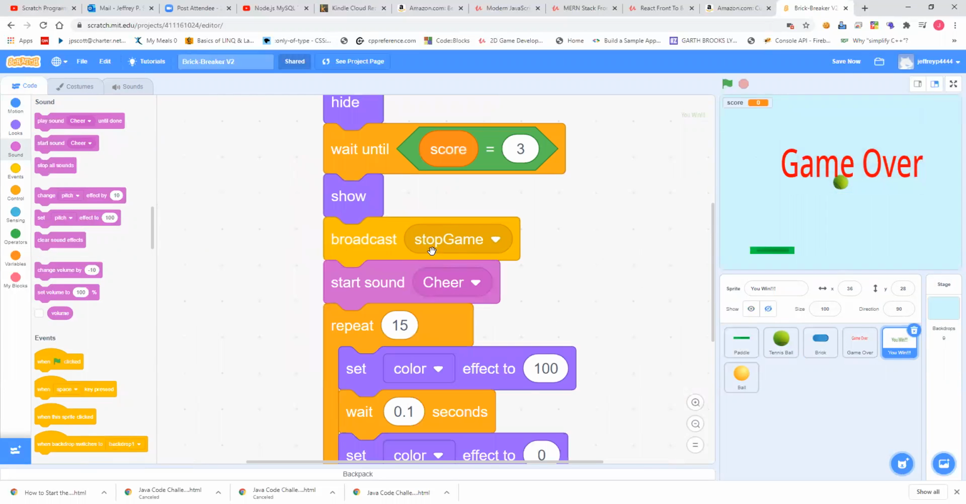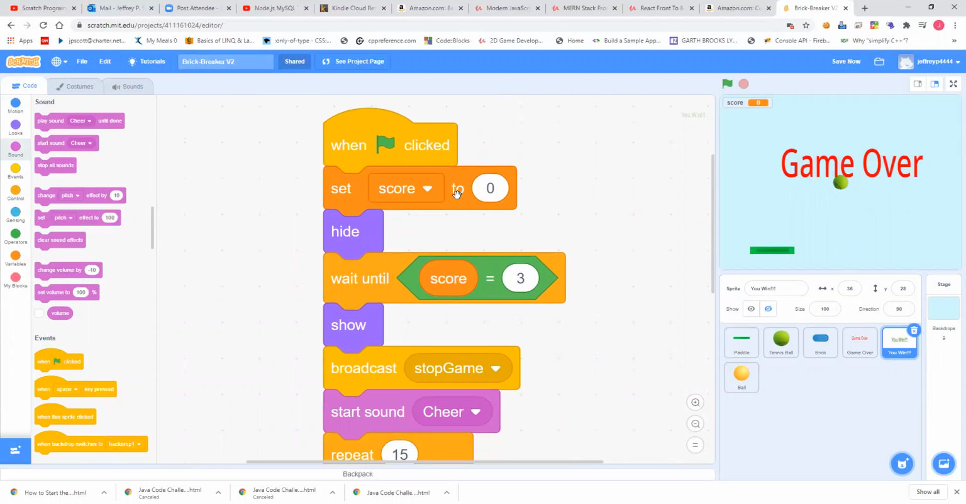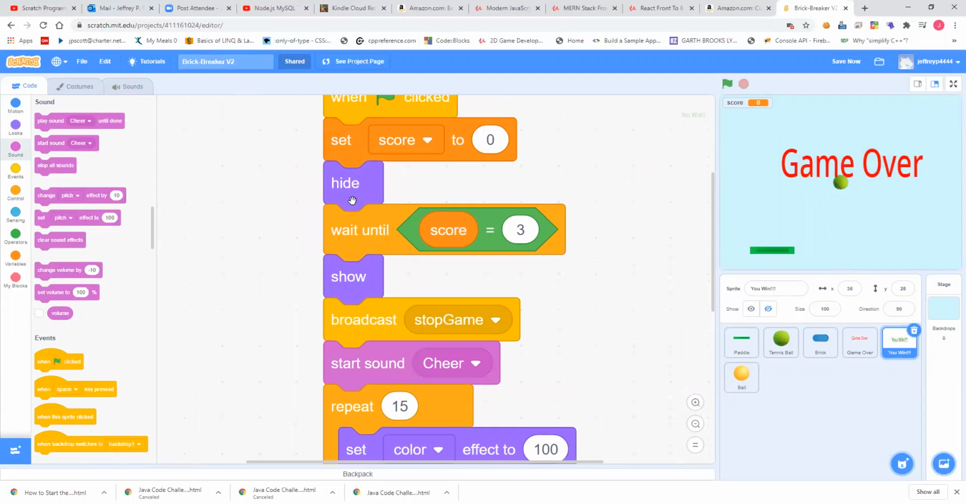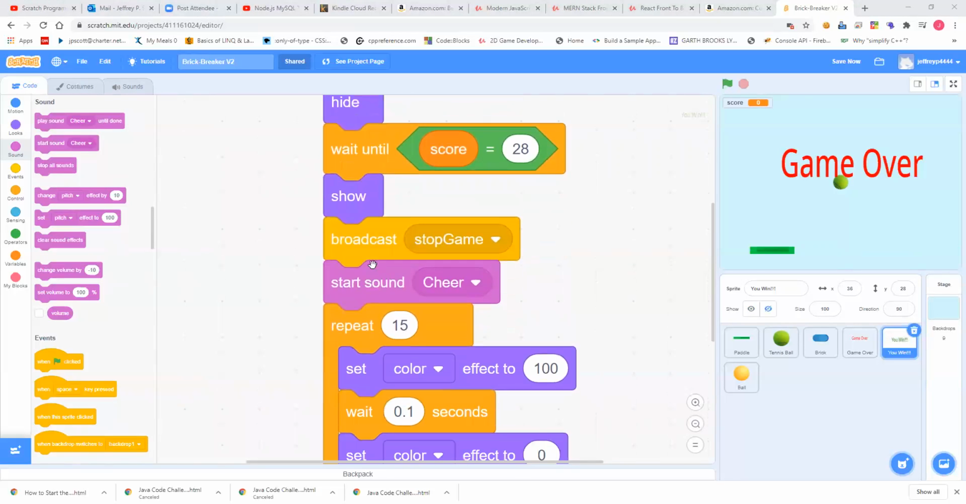Then for the other one, I'm doing basically the same thing, except now when clicked, I'm making sure I set my score back every time. Now, to be true, you should set this to 28 because there are 28 bricks. And again, I changed the code around a little bit because I wanted it to look a little more professional. So when you win, it should broadcast a stop game, which stops the paddle and the tennis ball. It's going to do this cheer thing that sounds like this.